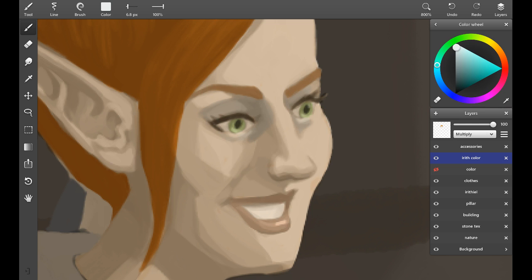And I'm working on layers so that if I don't like how this looks, I can just delete it and it's not disrupting the bottom layers.